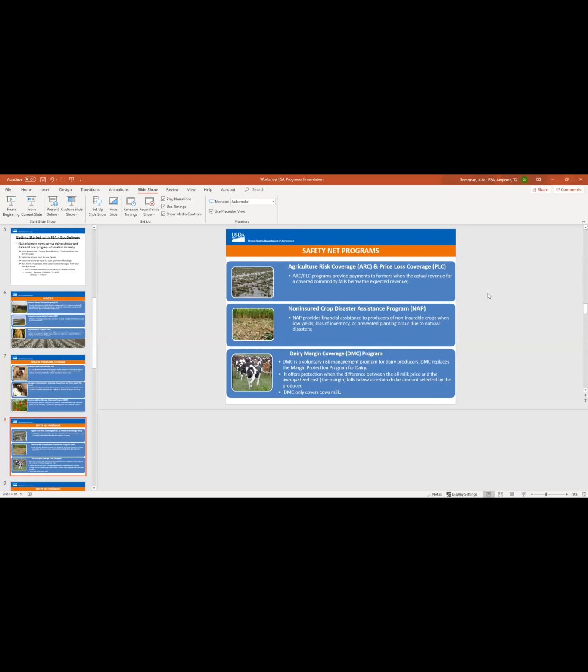Next, I'm going to go into our safety net programs. These are the ones that, because of the Farm Bill, are here all the time. The first one is the ARC PLC program, which is Agriculture Risk Coverage or Price Loss Coverage. You are going to make a yearly selection whether you want to participate in ARC or PLC. This is based off of historical cropland acres that were set back in the 1990s. And there are over 20 different covered commodities on this.